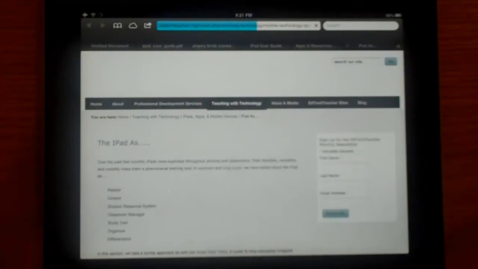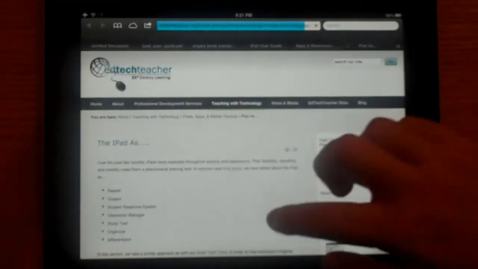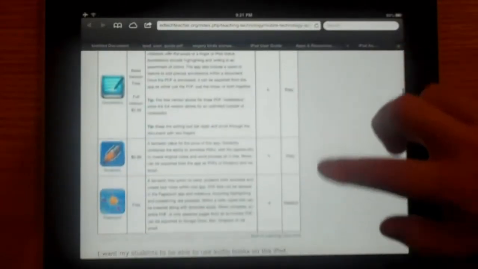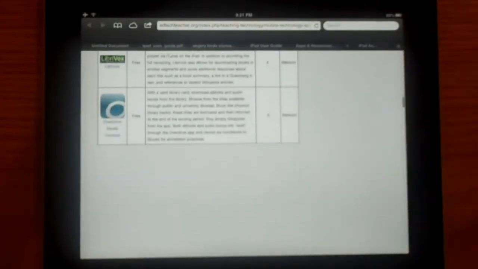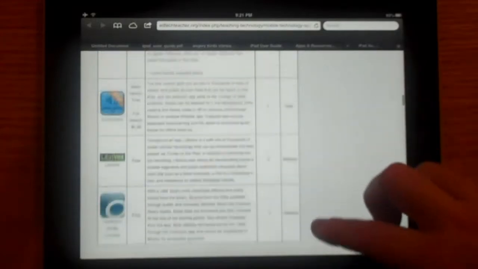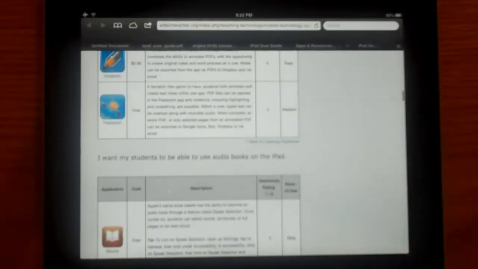This is another website, edteacher.org. And it goes through, asks you a bunch of questions. Don't go to specific ones, but this has a lot of really good teacher-oriented apps that have a lot of highly recommendable apps.